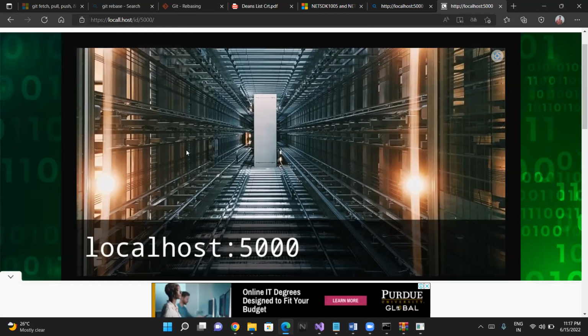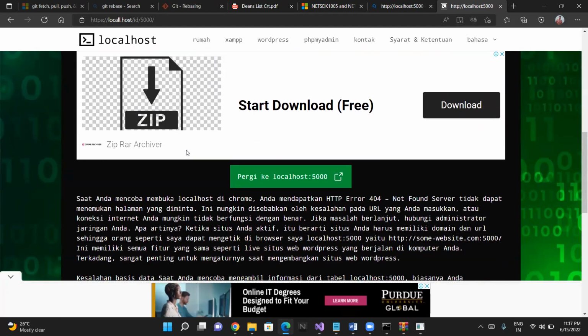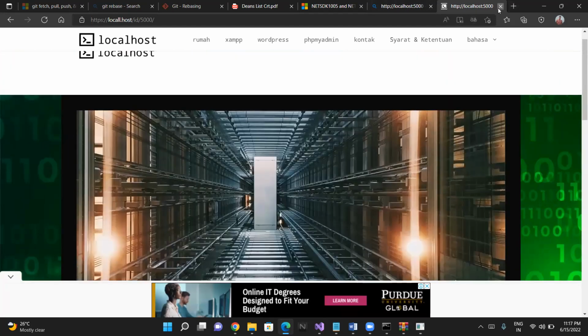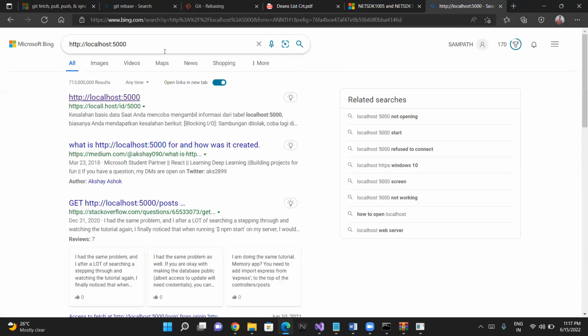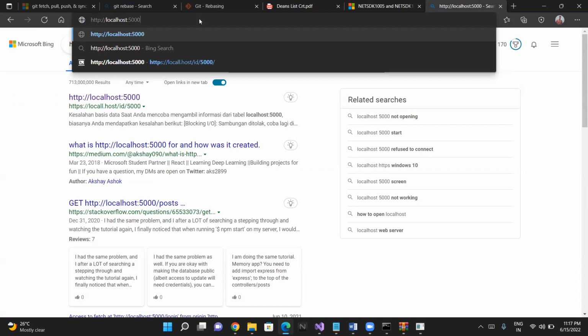Localhost. What is it? Why is it showing localhost? No. Go to the URL above. Yeah. Paste the link. Yes. Enter.